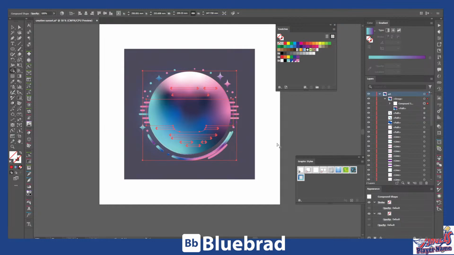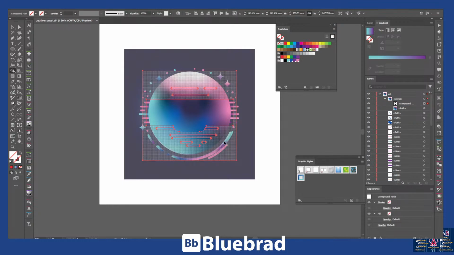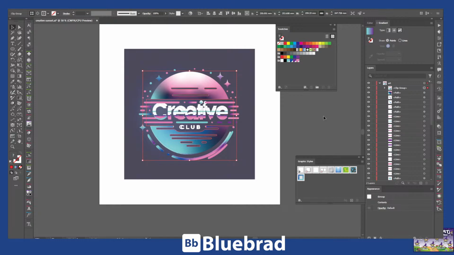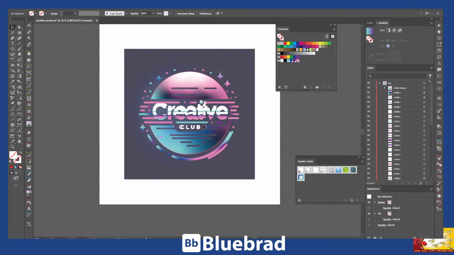Let's do this again. Oh, yeah, there we go. Why is it not working? That should work. Maybe I broke the clipping mask. That's what was going on. Make clipping mask. There we go. I broke it, apparently.